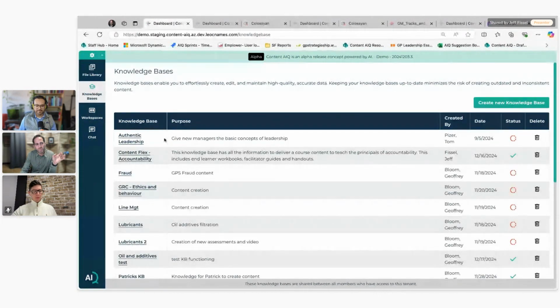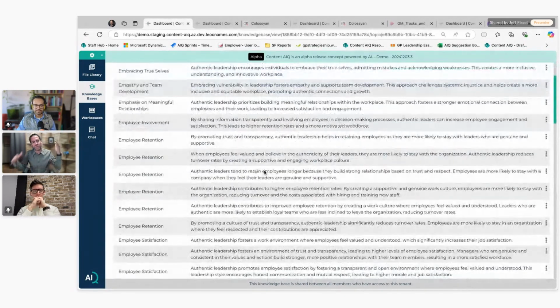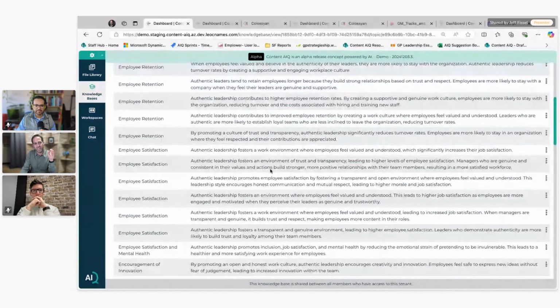So we'll play with this concept of authentic leadership, which is one of the concepts that the GP teaches in its leadership content. And in this case, we use AI to look across all the content and say, hey, what are the core topics that are covered there? And then if I drill into it, here's all the structured content that is there.